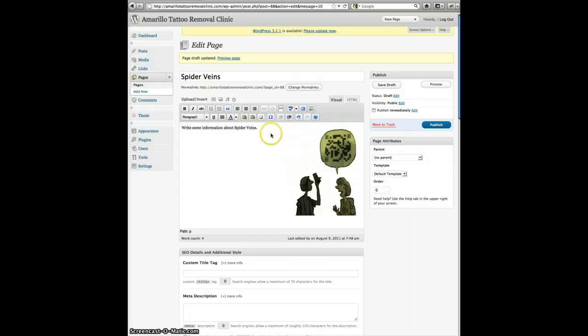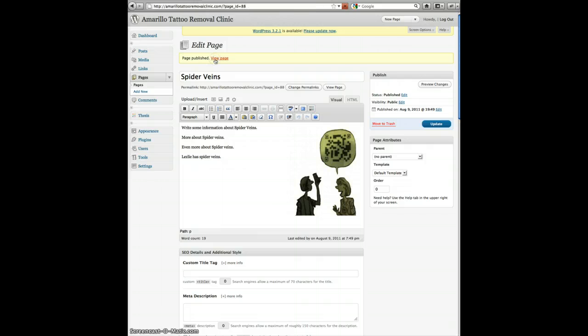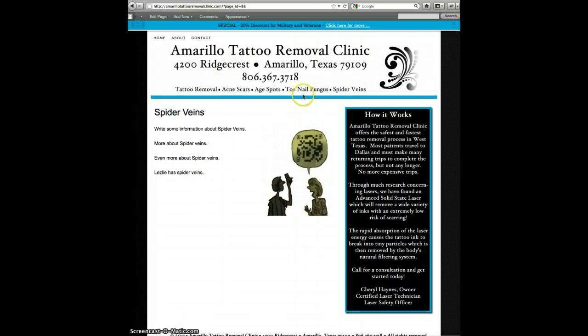So now there it is. More about spider veins and even more about spider veins. We'll do a Leslie has spider veins. I put an extra enter in here. So now I'm going to publish this. And I'll go look at the page. And that's exactly what it looks like.